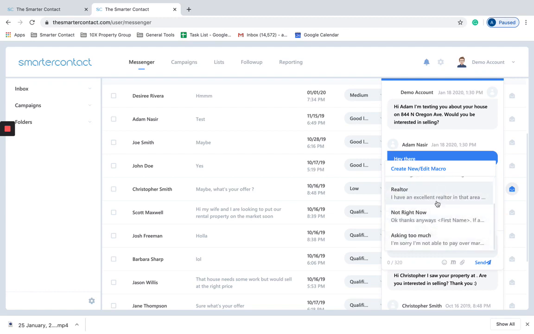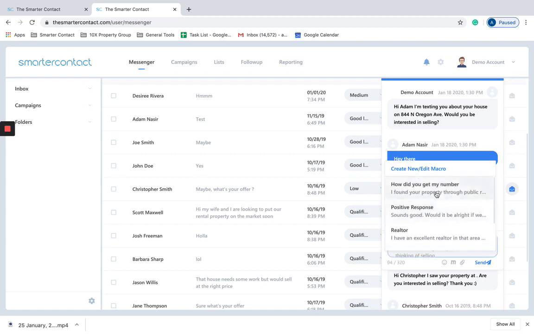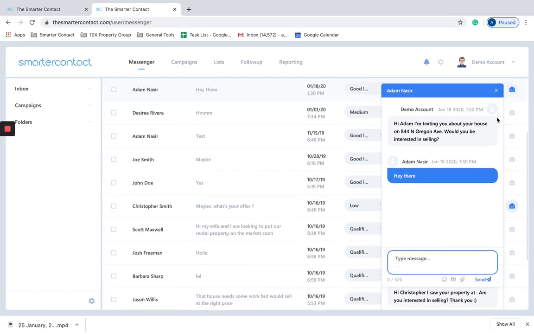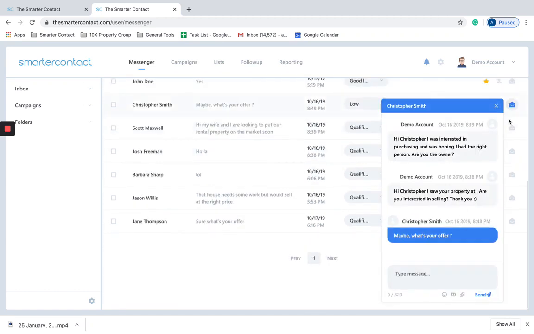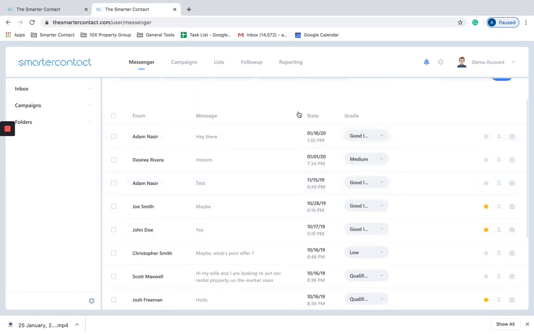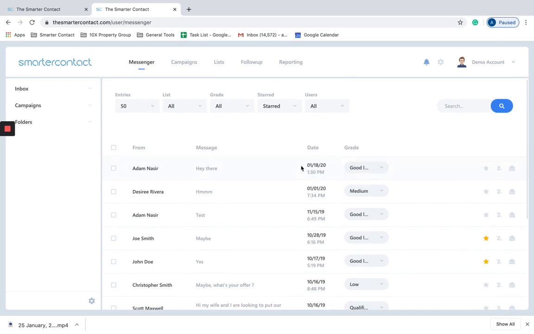So for example, somebody says, hey, I'm asking too much, or they say wrong number, I can, boom, quickly send it in one shot, instead of having to type it up and think about it every time. It's a really neat feature that's going to save you a lot of time, especially if you're doing this every day. Believe me, we spent a lot of time building the design to make sure this was effective for you. So that's a really cool tool there.